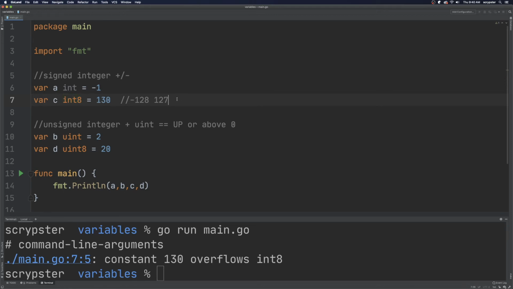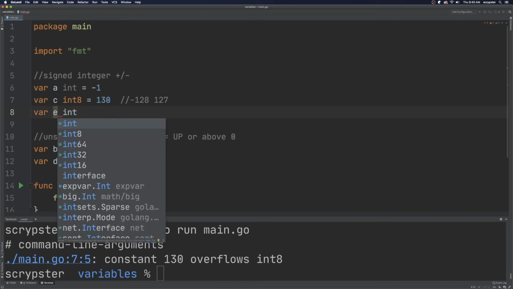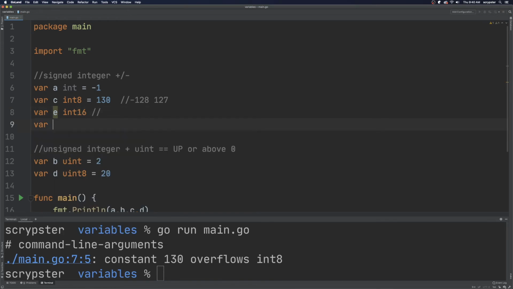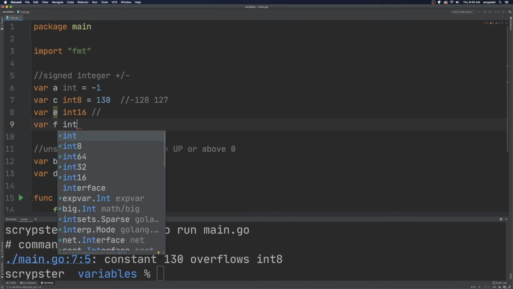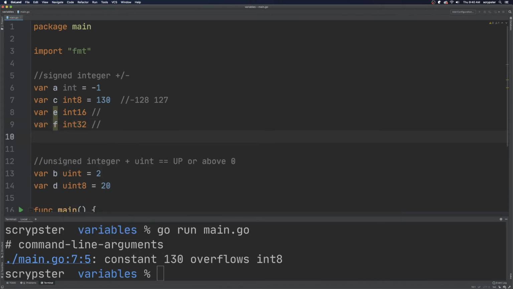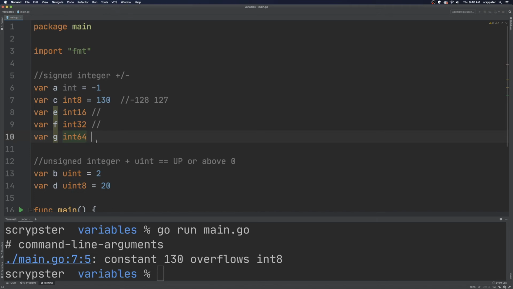We also have a few other ints, as we saw. So if we do var e int, we'll do 16, and we'll leave a comment there. We have var f int, we have 32, and we're going to do a comment in a second. And we have var g, and we'll do 64.